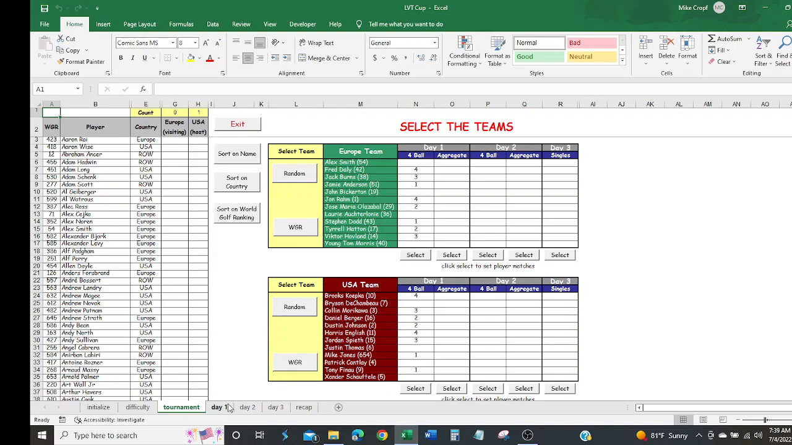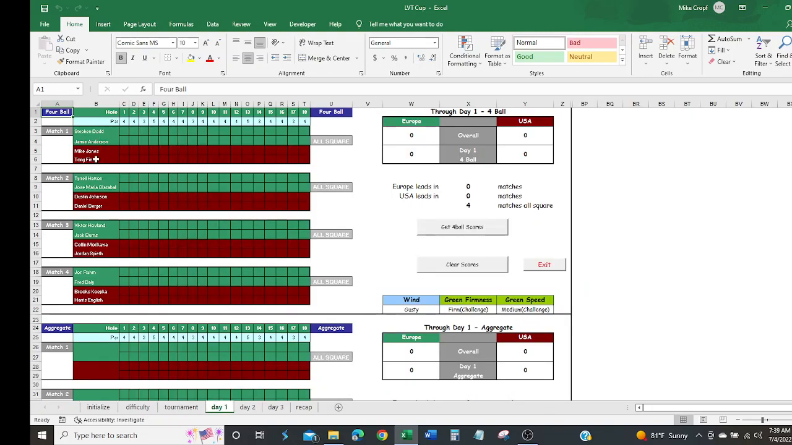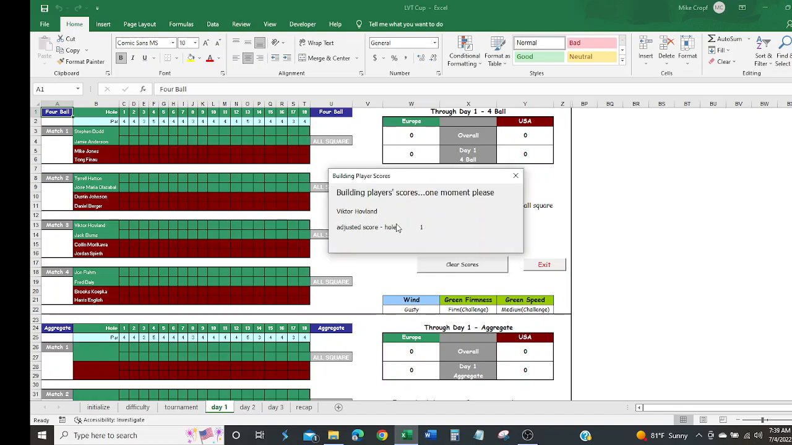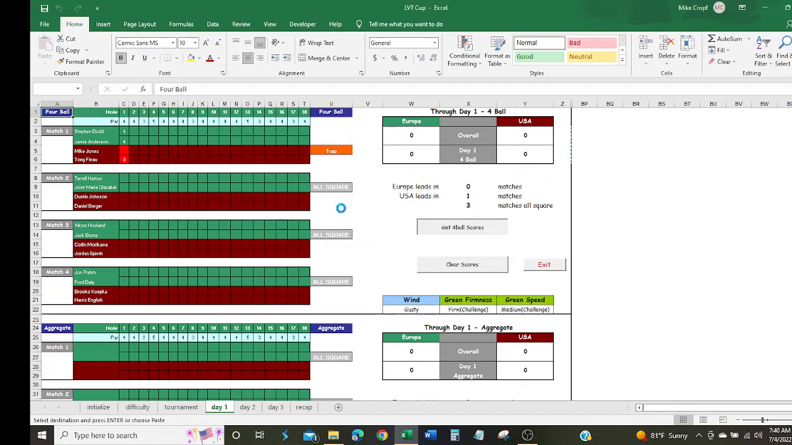Now we can go over to day one. The matches are all set up. And then I will click on Get the 4-ball scores. It's going to run through this originally for the first set of matches, so it takes a little bit. But then after that, it runs very fast. So let's give it a second here. There you go. And you can see the first scores are already entered, and there's an opening there for my score.